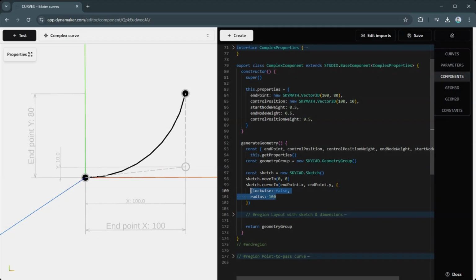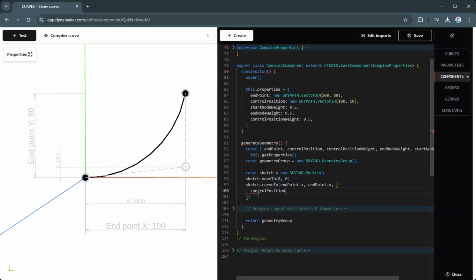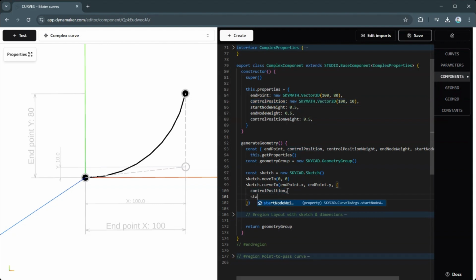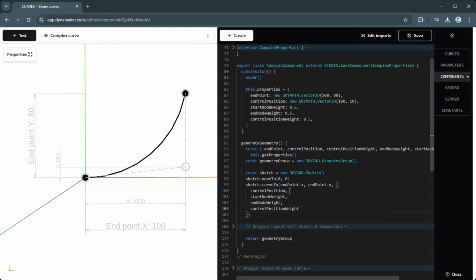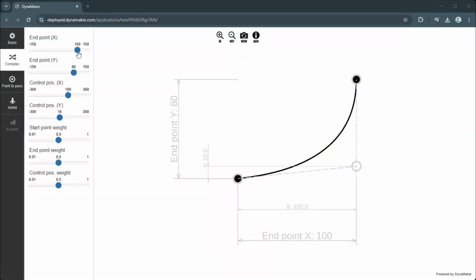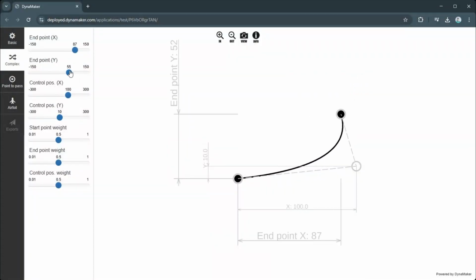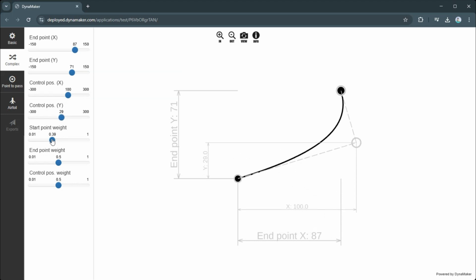You can easily define it with a control position, which pulls the curve toward it. On top of this, you can add a weight from 0 to 1 to each of these nodes, represented by the gray circles in the visualization, to adjust the smoothness or sharpness of the curve.